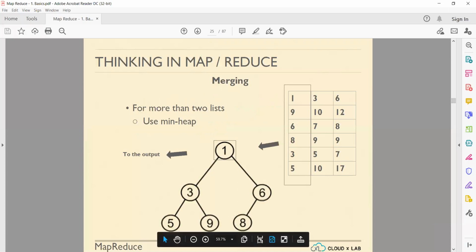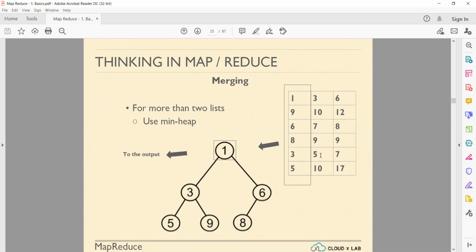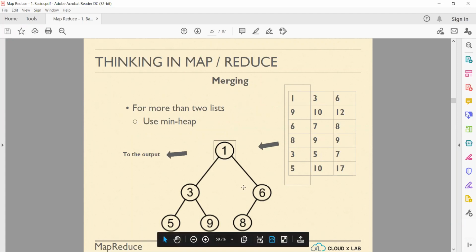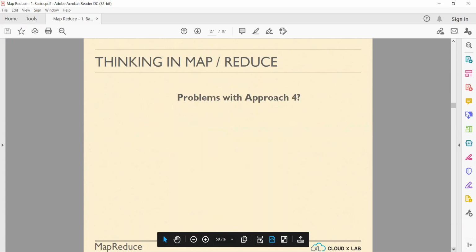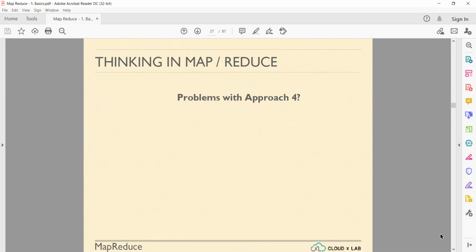And for more than 2 lists, let's say you have 3 lists over here, you can use min heap as the data structure for merging. Or merge 2 at a time. This is another approach to merging. So is there any problem with approach number 4? I hope you are comfortable with approach number 4, which is the external sort. Distribute the data to multiple machines, take an output from the machines, and then merge the data.